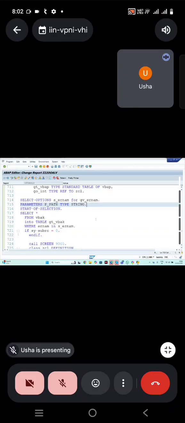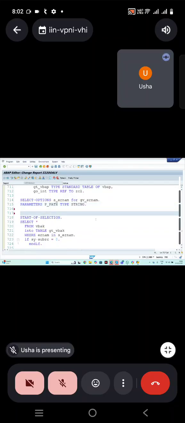For F4 help, we have the event call, not at selection screen. At selection screen on value request for, that is the event we need to use. Under that, we need to call. So I'm just calling at selection screen on value request for p_path, which is the field.